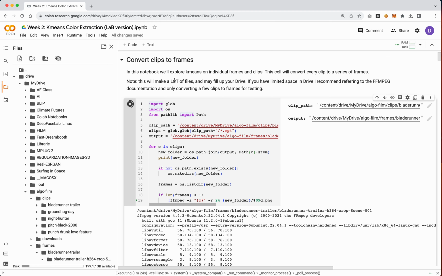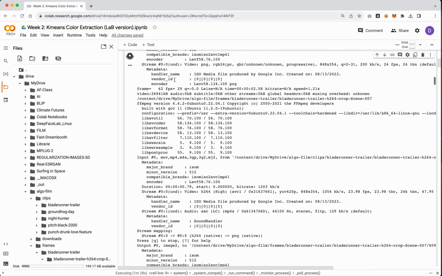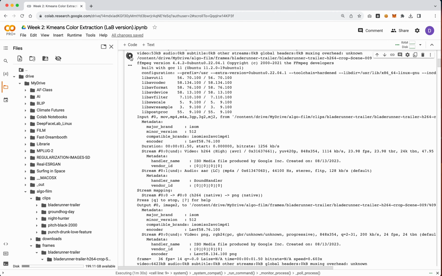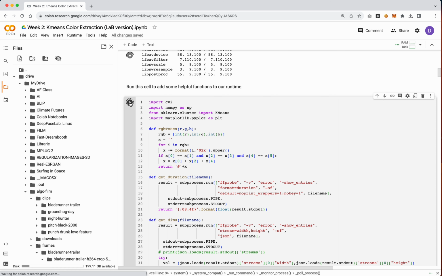I don't know if I've mentioned this before, but you can queue commands in Colab by just hitting the play button. You'll see this one's still spinning, which means it's still processing. We can queue this one up by just hitting play, and it'll wait until this cell is finished.